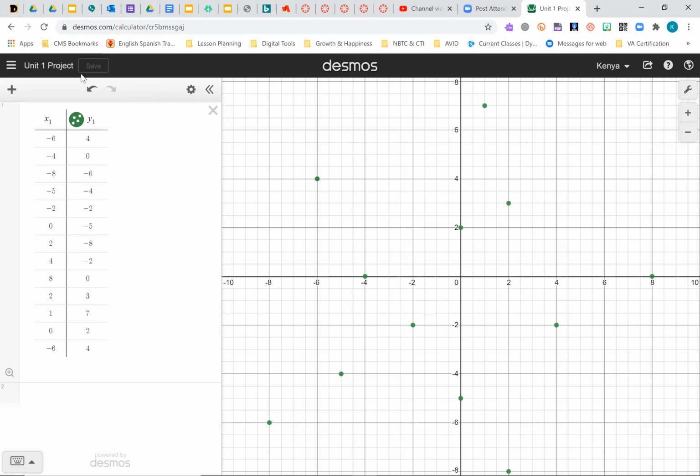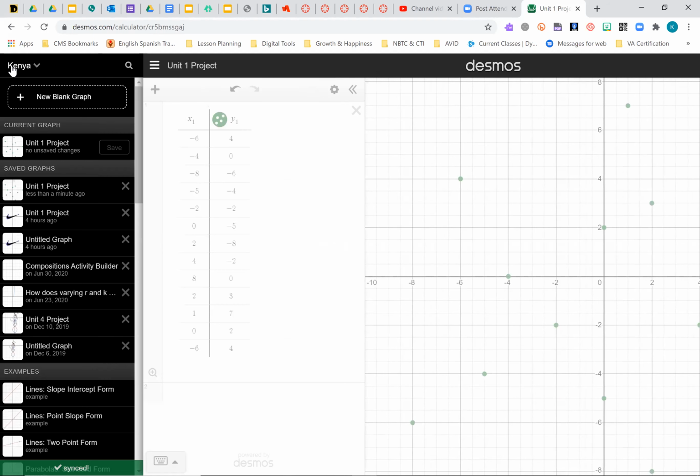Now, if you want to go find your graph, you're going to go over here to the left-hand side and you open it up. And voila, there goes your graph. You also see that I had to save the graph from earlier when I did the Nike symbol. Okay. So the things that I want to show you on these two graphs now are how to close it up, how to make it a closed figure.